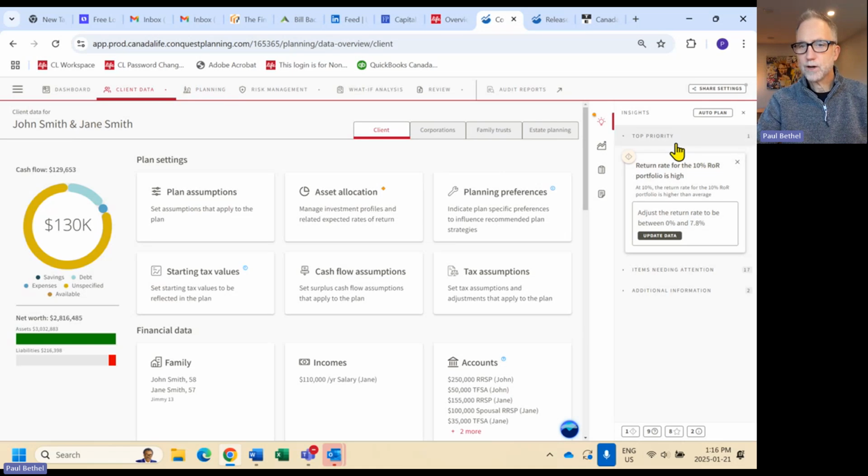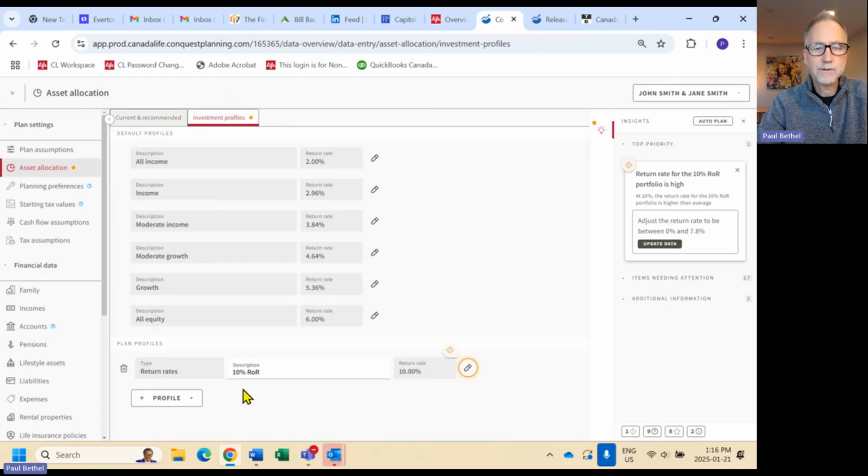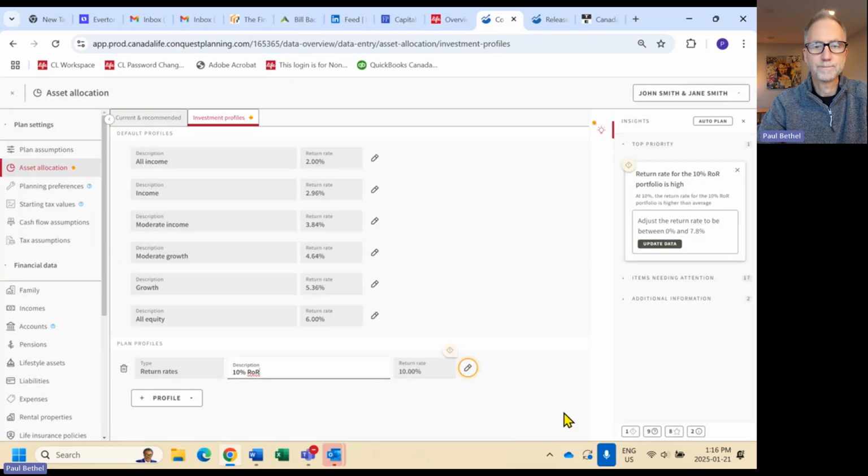But as I continue on, you'll see top priority. See, it's flagged a rate of return that I've entered. So in the asset allocation card, it's drawn my attention here. And I just did this on purpose because if I go into this card and go to my investment profiles, you can see I created a custom rate of return. I used a 10% rate of return. And if I go into more data, you can see I created a little bit of interest, dividends, cap gains, deferred growth to get to that 10% overall rate of return.